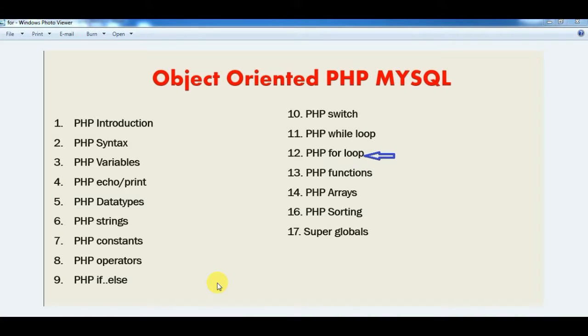Hello everyone. In this video we will see the PHP for loop. In PHP, for loops are of two types, a simple for loop and a foreach loop. So we will see them one by one. First we will see the simple for loop.